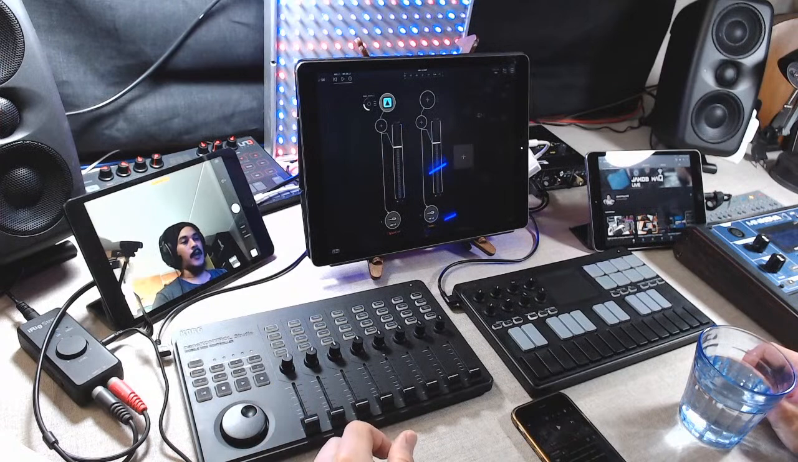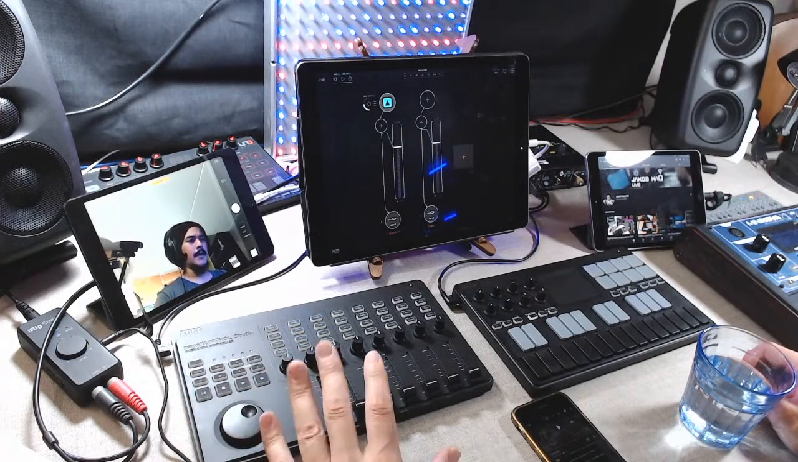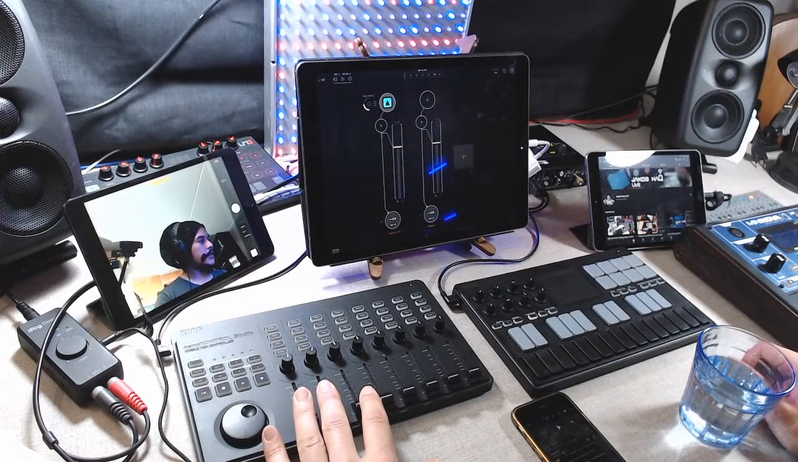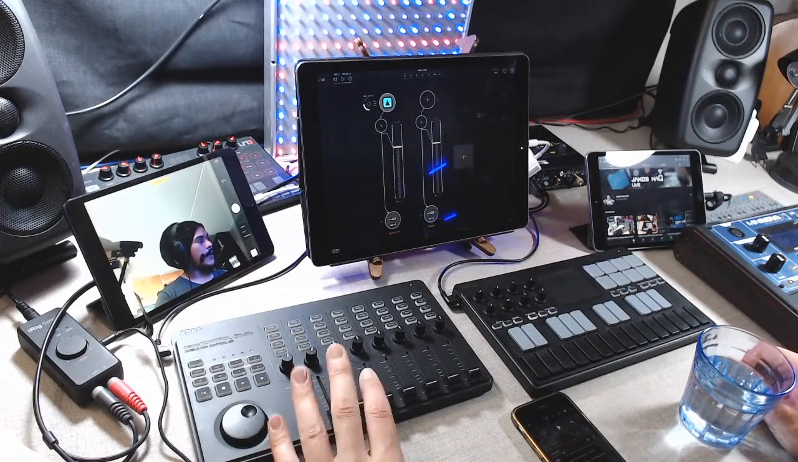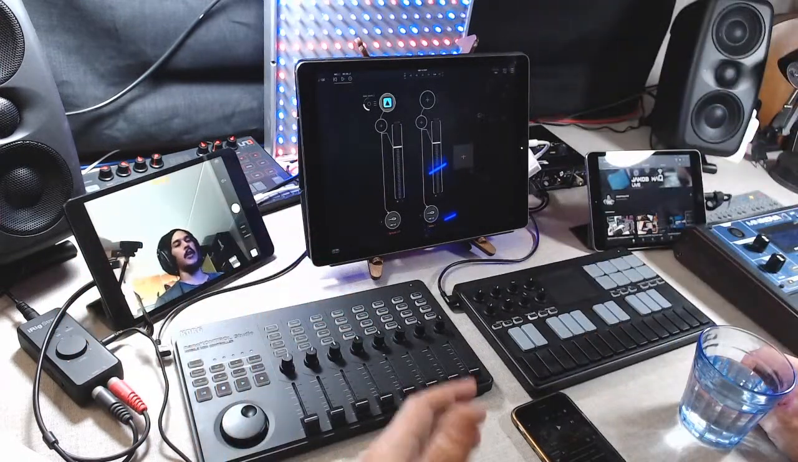It's great. I mean, what is it, like $150 for a unit like this? I think so, about $150 or less.